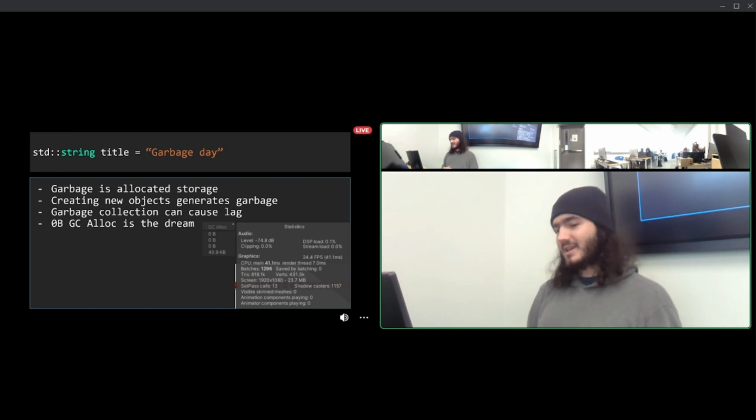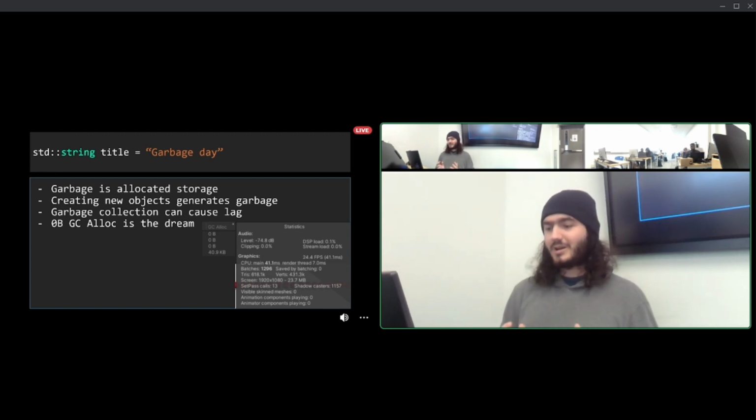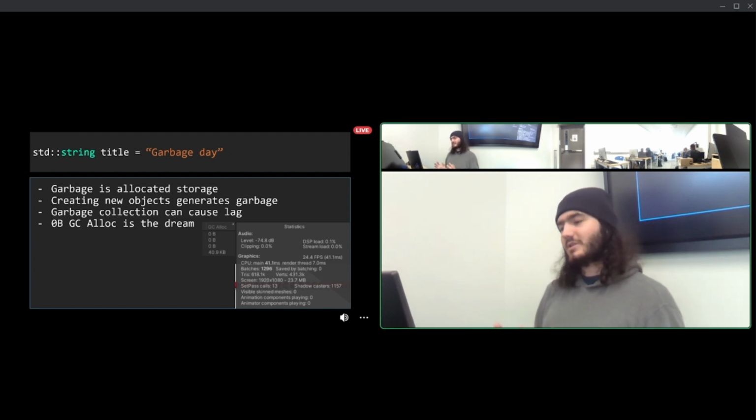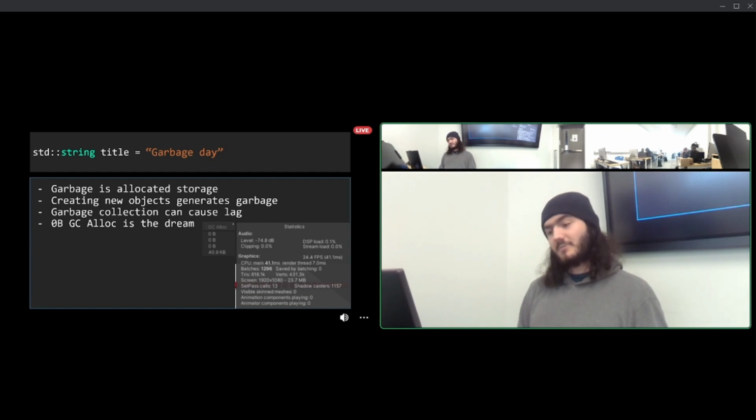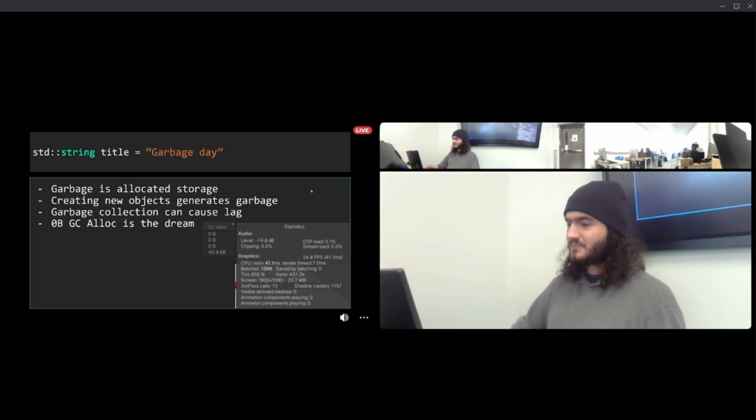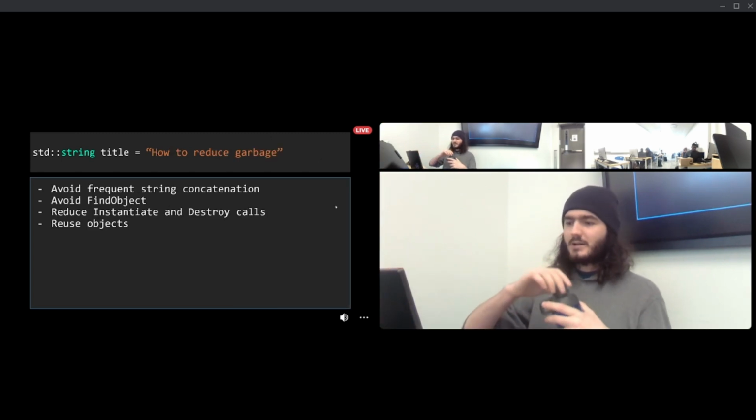The pipe dream is 0 bytes of garbage collection, an allocation at any point. That's not always going to be realistic, and not all of your game's lag problems can be solved by reducing garbage. In fact, mostly it'll reduce lag spikes and not constant performance, but lag spikes can be very annoying and oftentimes very easy to prevent. So how do you reduce your garbage?